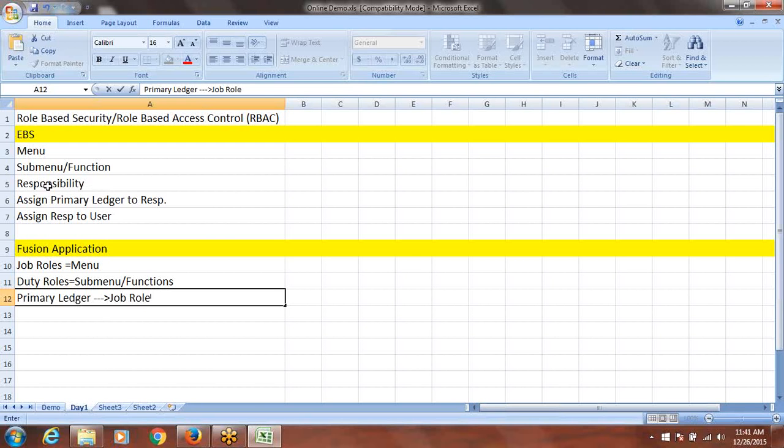With responsibility, we are selecting our menu, and we are assigning the primary ledger to the responsibility. That means indirectly we are assigning the primary ledger to the menu, which is a part of the responsibility. Here there is no concept of responsibility, so directly we can assign the primary ledger to job roles. This assigning of primary ledger to job role is automation. The system will do it automatically. You don't need to assign it through a manual process.